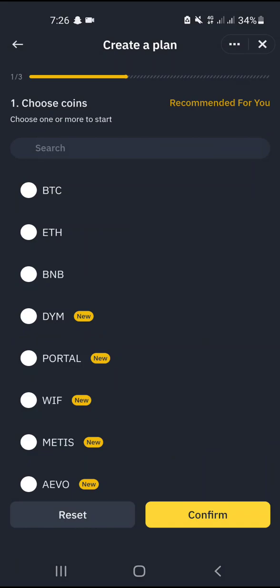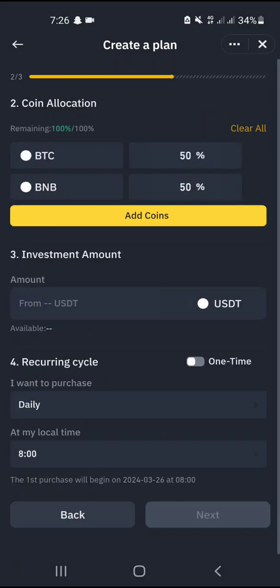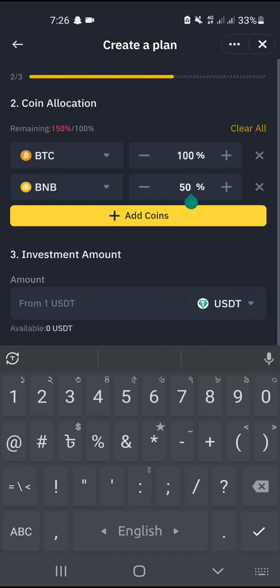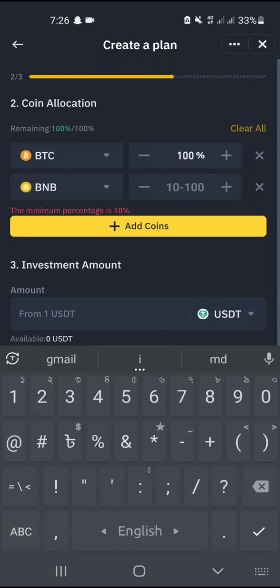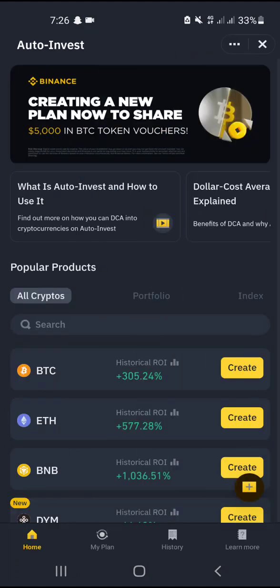If I select the curated plan, then confirm. So this is the thing: you can just set your USDT here and set your time. At that time your USDT will automatically be converted to BTC and BNB, 50% to 50%. If you want to buy 100%, set 100, and if you want to buy 25, set that. So this is auto invest.